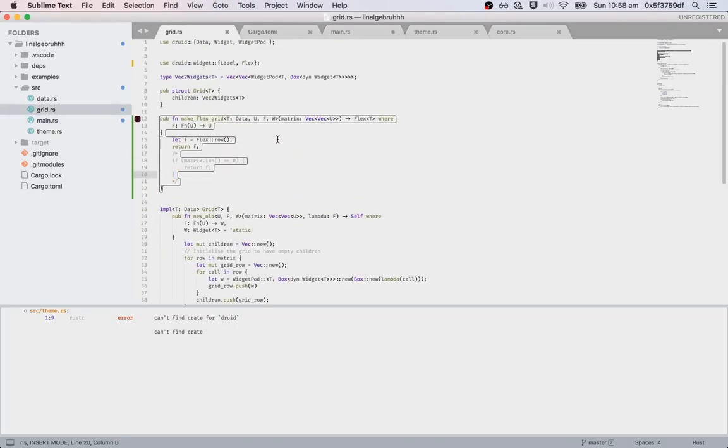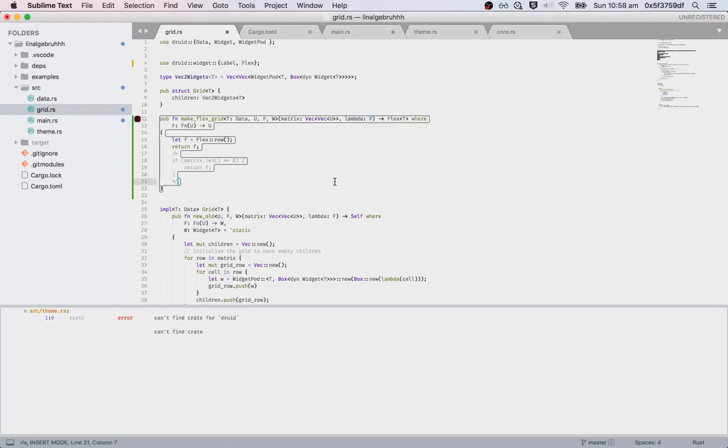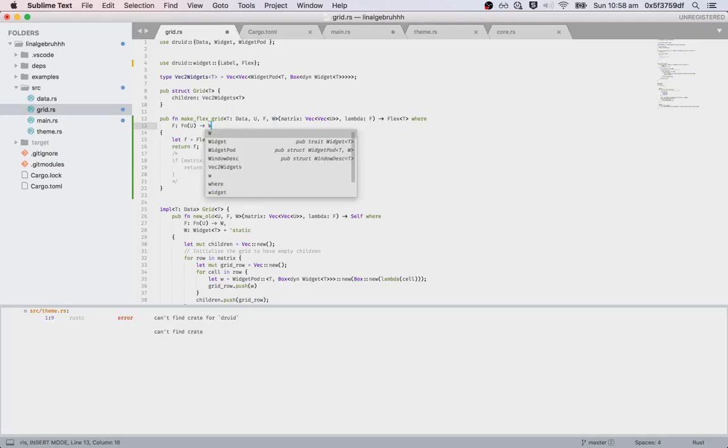Sorry, I didn't see that. Yeah, matrix, and it needs a lambda. So we want to go lambda is of type F. Okay, and now W is not referenced anywhere. Yeah, so W was the FN. Oh, U to W. Whoops.